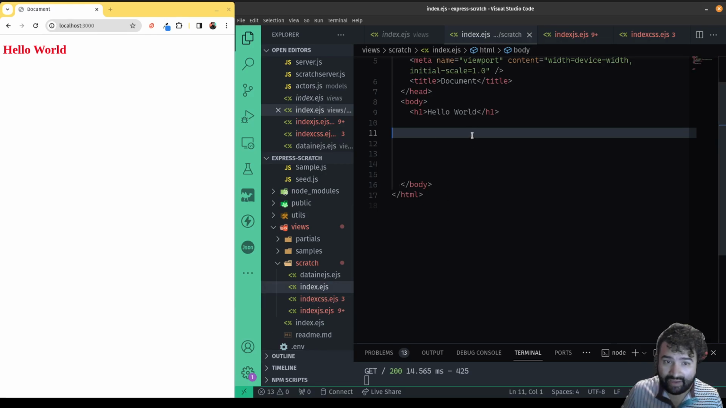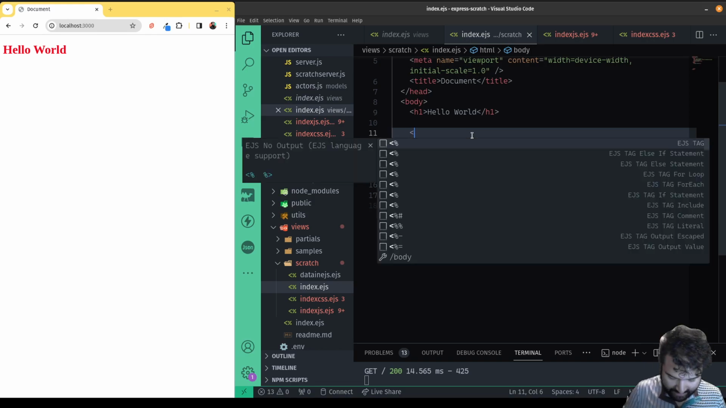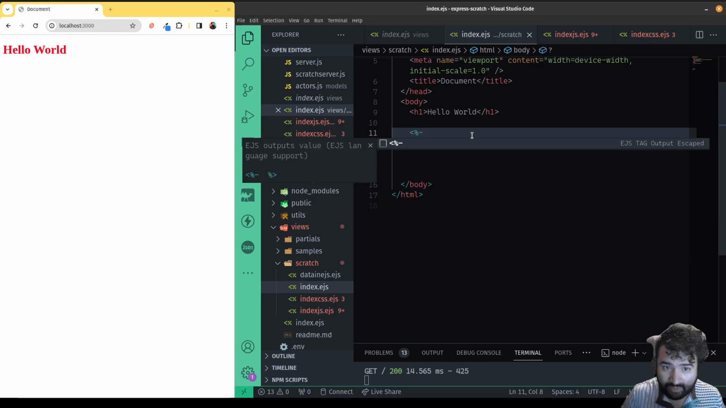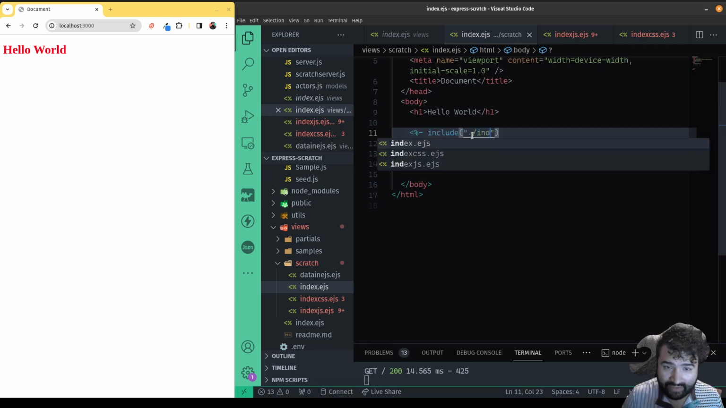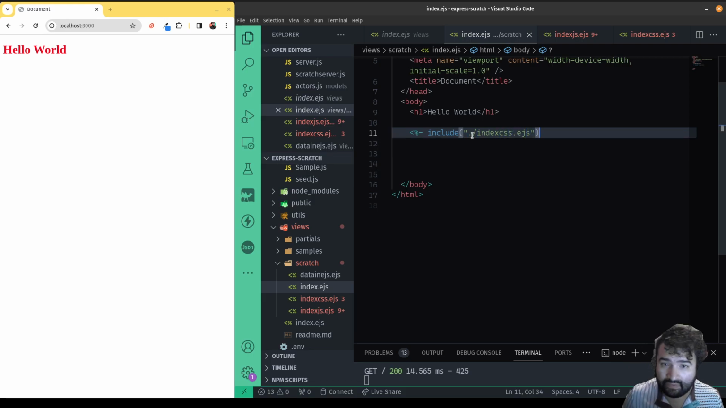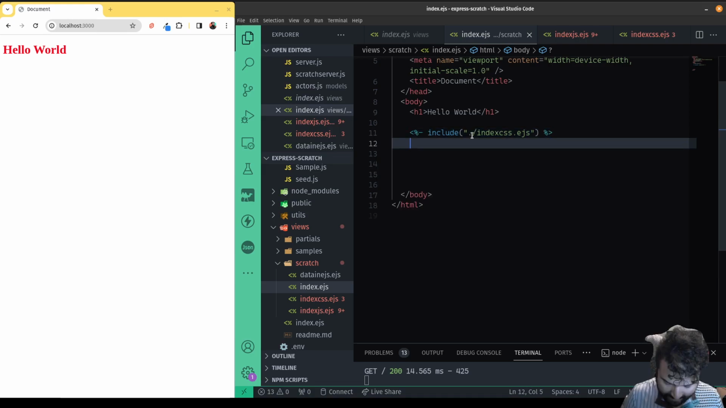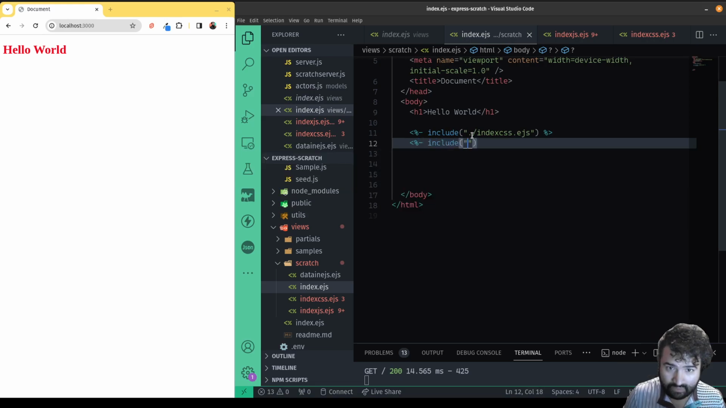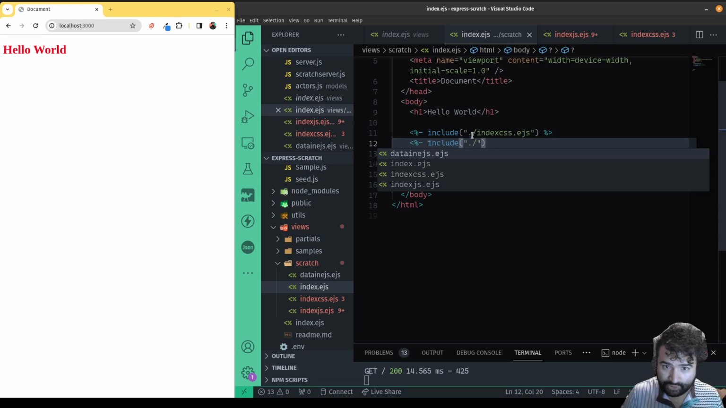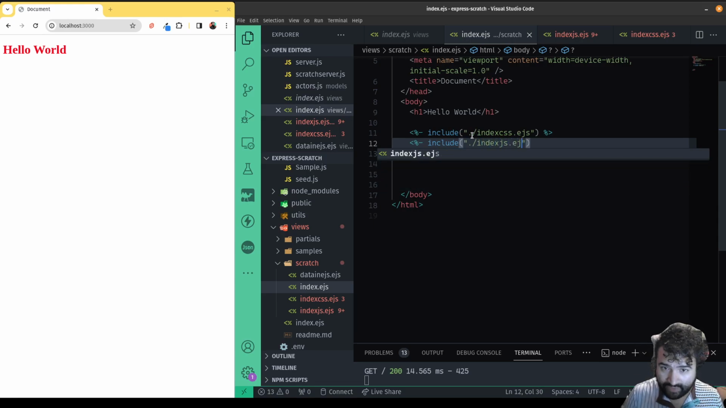So I can say, hey, I want that CSS in here. So I'll just do inject my partial, include, and it's in the same folder. So I can just say, hey, ./index.css.ejs. So there's the CSS. That'll include the style tag. Include /index.js.ejs.